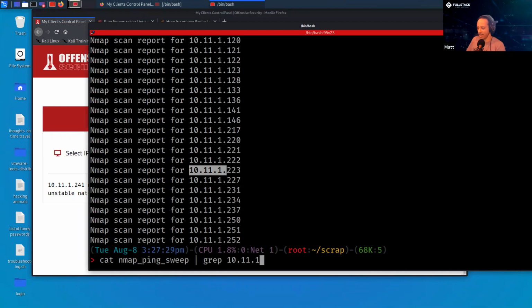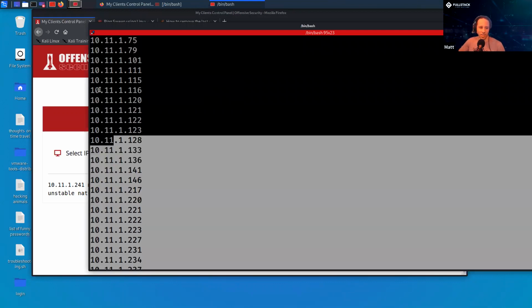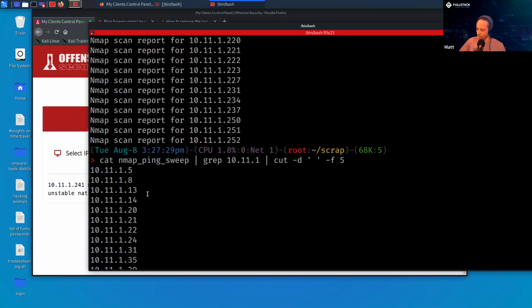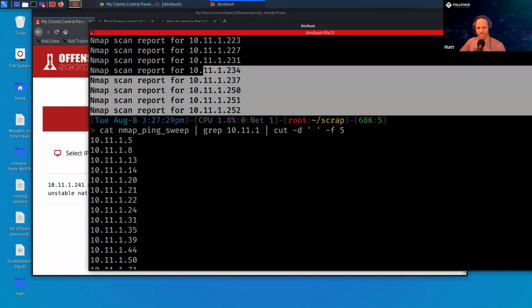Now we can pipe it to cut. Cut on spaces. Give me 1, 2, 3, 4, 5. Cool. Now I've got a list of IP addresses that I got from nmap. It should be identical to the ones I got from ping because they're both doing the same thing. But I do want to show you that you can use nmap to do that. And it's a little bit simpler, right?